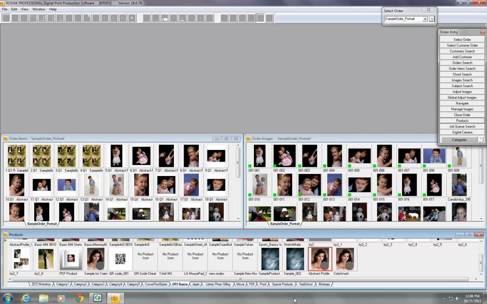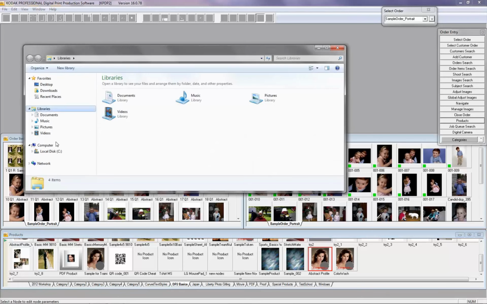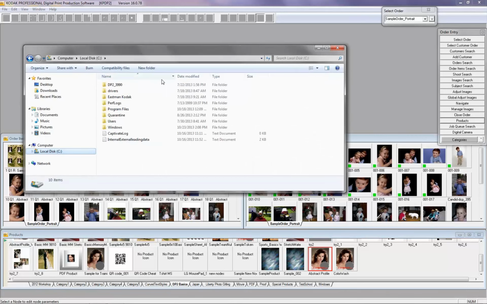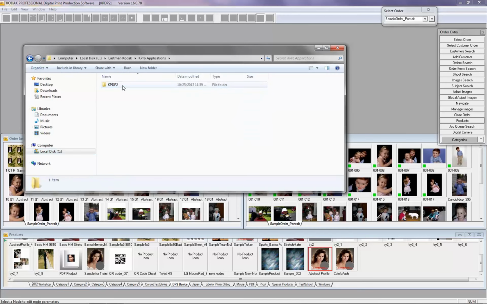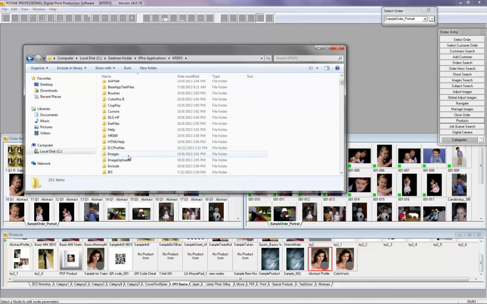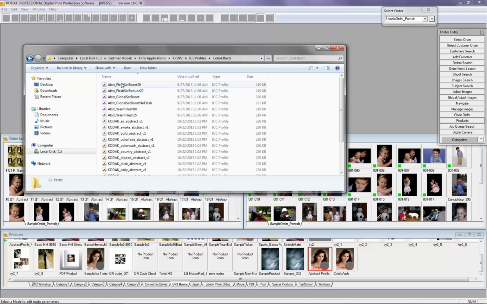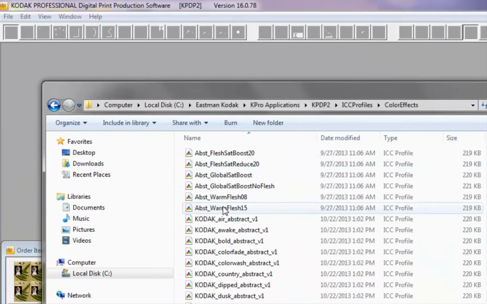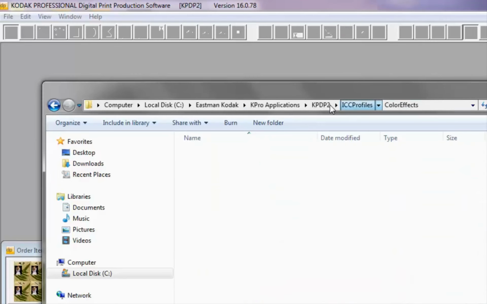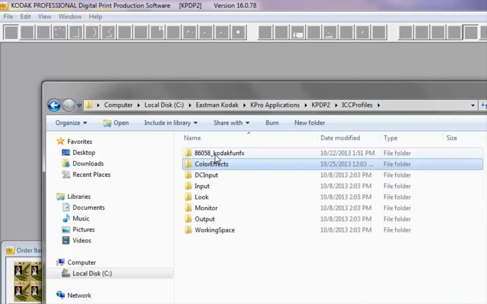Six profiles were included in DP2 version 16, and they have been added to a folder called Color Effects. So if you go to Eastman Kodak, K-Pro Applications, KPDP2, the ICC profile folder, there's now by default a Color Effects folder. Your folder is going to have the first six by default. I'll just go back one layer. There is now this 86058.